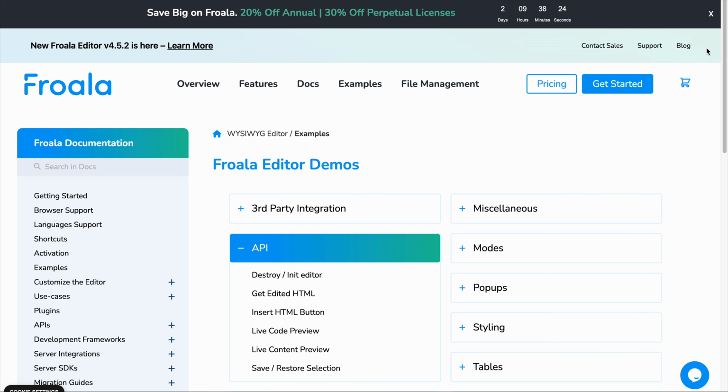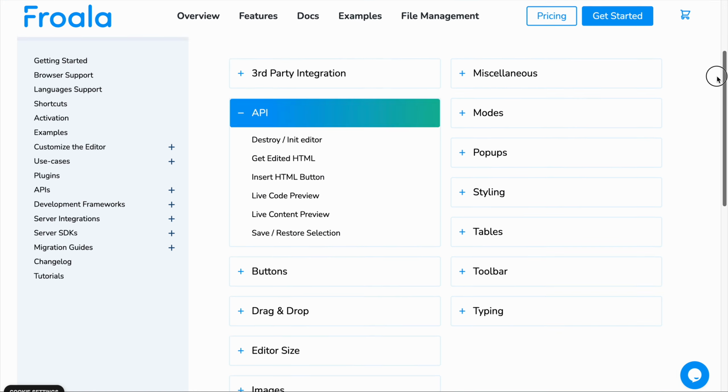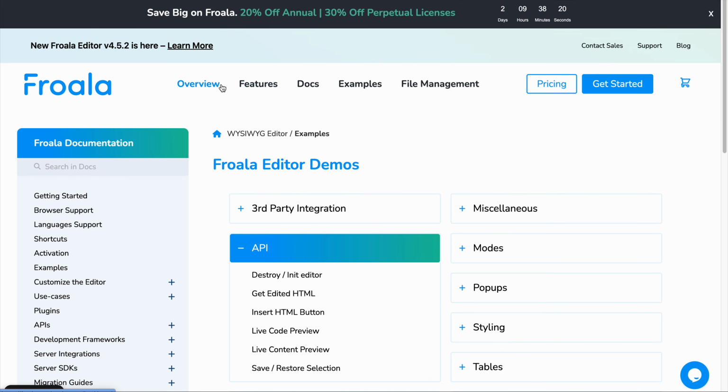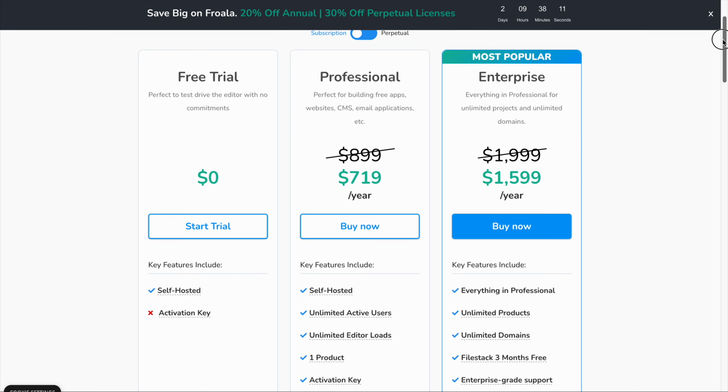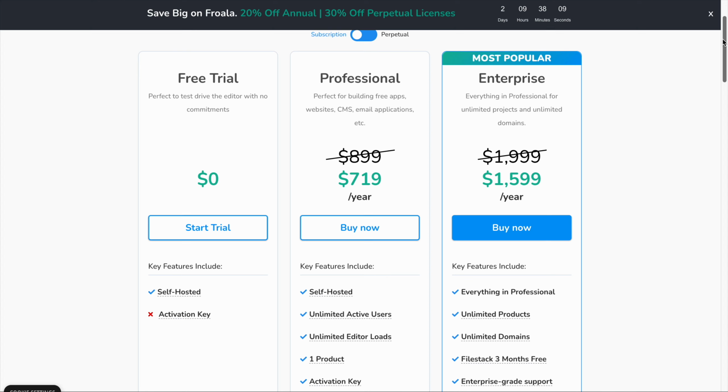There are so many examples, I can't go through them in this short time, but I can tell you based on my experience, it's one of the best editors out there that you can get. Besides, if you go to the pricing plan, you will also see they have a free trial that you can use, evaluate, and make sure that it fits your requirements in your application. I cannot think of any application which Froala cannot fit in.